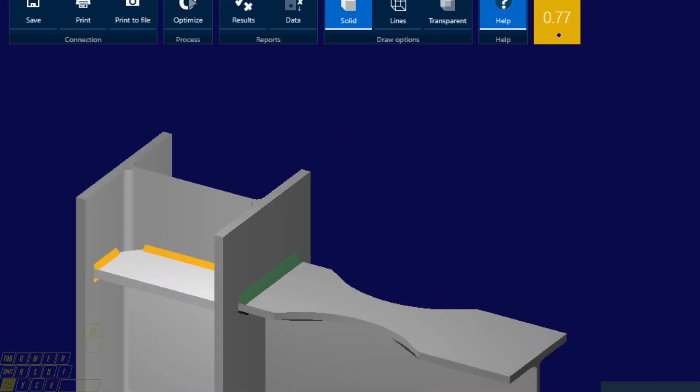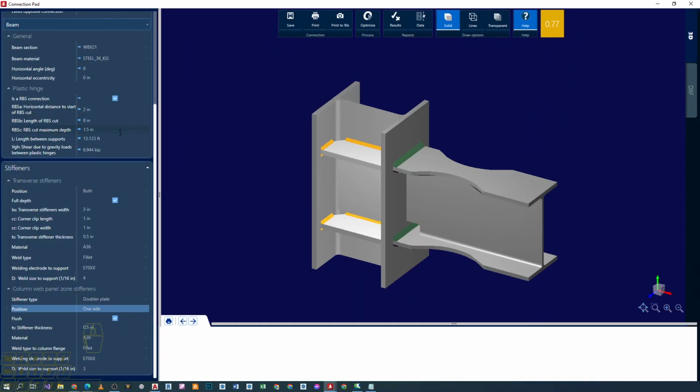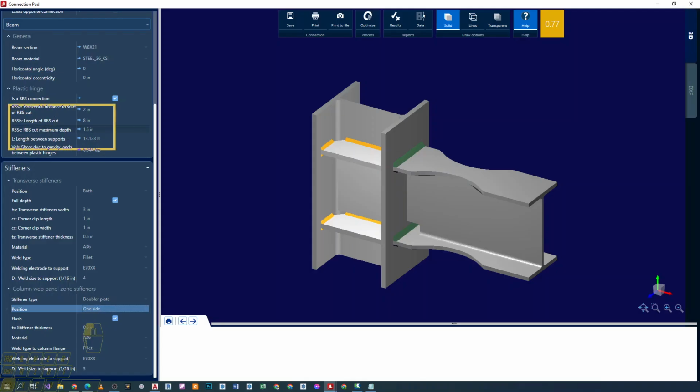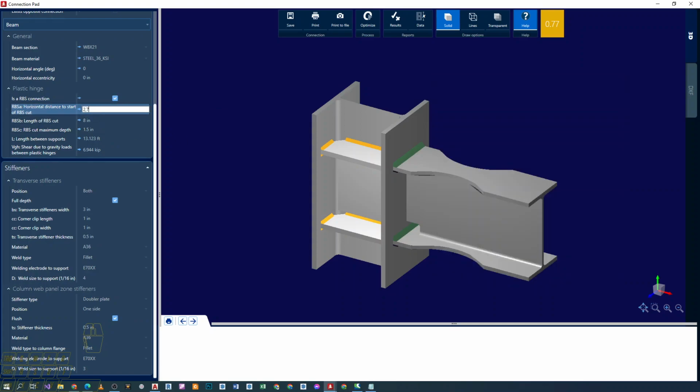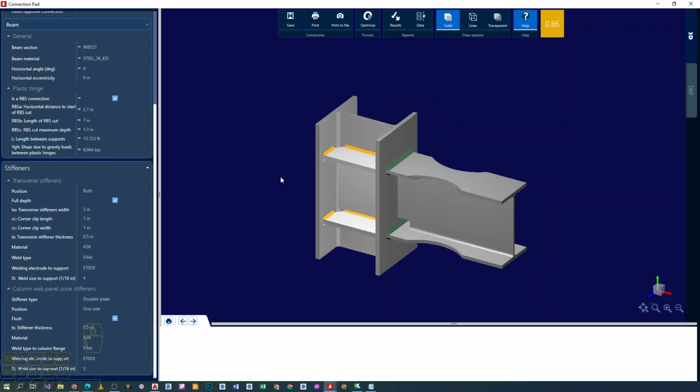Mukhang hindi pa rin nagbabago because hindi pa natin nababago yung RBS. So, ito naman yung susunod. As per record, this should be 2.7. Okay, this is the distance of the RBS connection from the column face. And then this should be limited to 7 inches lang daw. And then dapat ito 1.3 lang. And it seems like ganun pa rin, no?